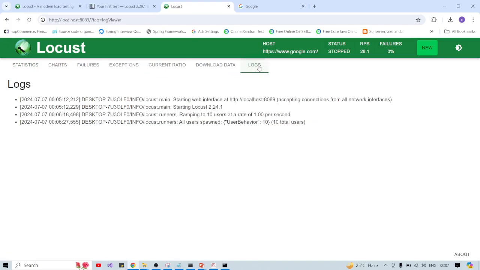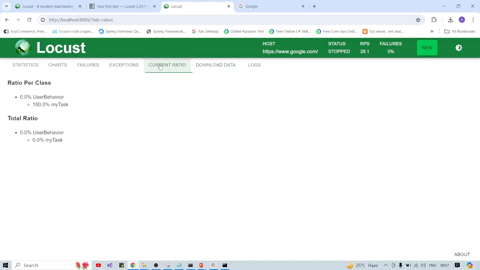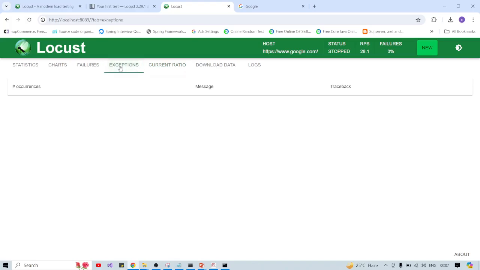Apart from that, in the logs, we can observe whatever the status of our requests was. If you want to download some data in CSV format, we can do that as well. This is the current ratio per class, which can be used for tasks and behavior, as we discussed about tasks and behaviors in our sample Python file. These are the exceptions. Since our requests were successful, there are no exceptions here. Also, if there is any failure, it will be shown here.